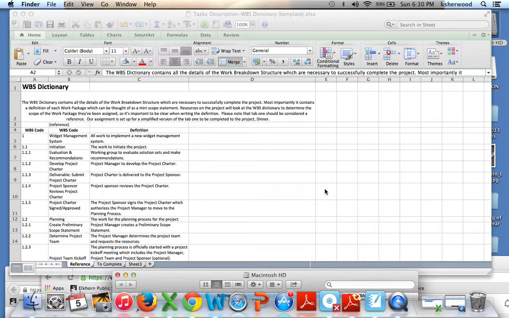Alright, so now we're going to talk about the work breakdown structure dictionary that you're going to need for two different assignments in the project. You'll need it for your dinner assignment and you'll need it for the project plan. The first one is relatively easy, the dinner assignment.